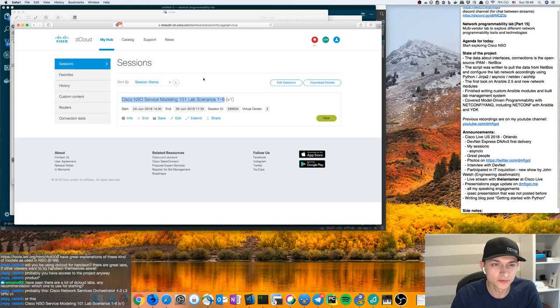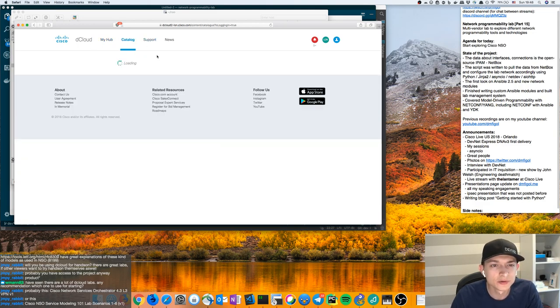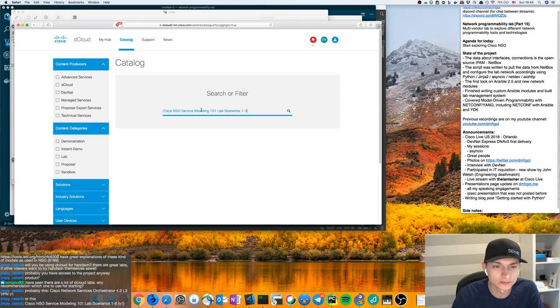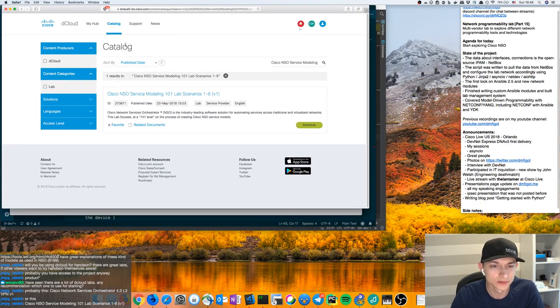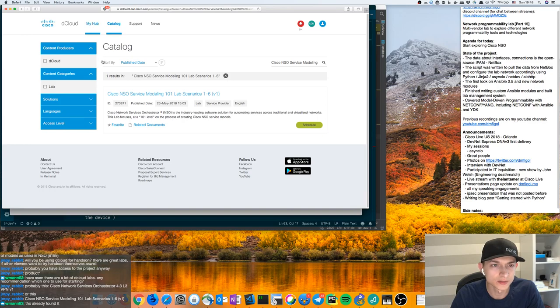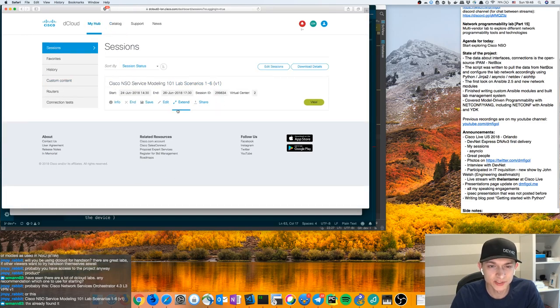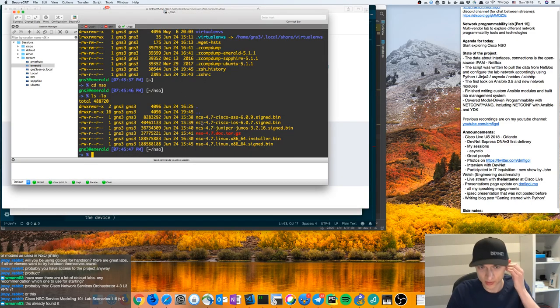So to find it, I logged in, in this case it's the London data center of dCloud, and you go to the catalog and then you search for this, and this was published on 23rd of May, so I guess this is the lab that he was talking about, but I can't really comment on that. Okay. So yeah, I have a session here, but I'm not sure I want to use it because I really want to get it up and running for my environment.